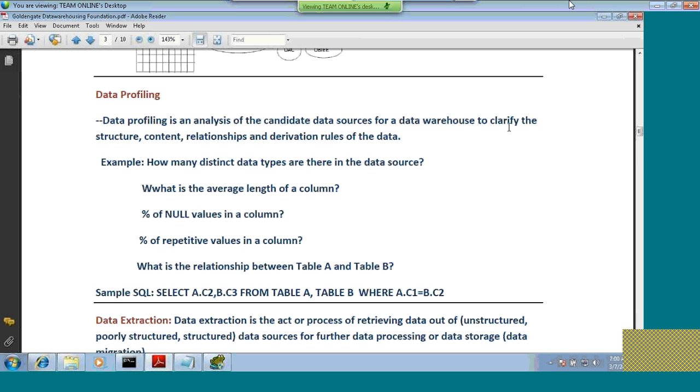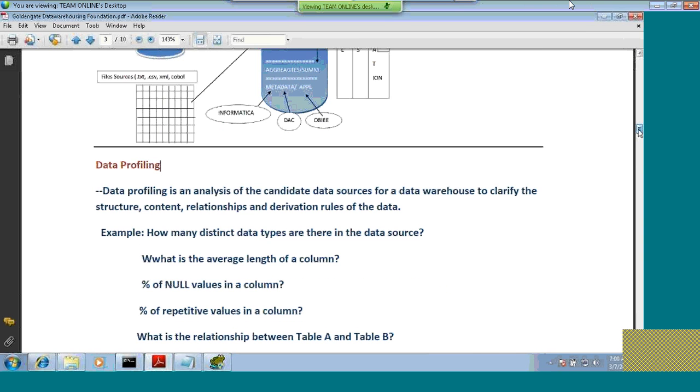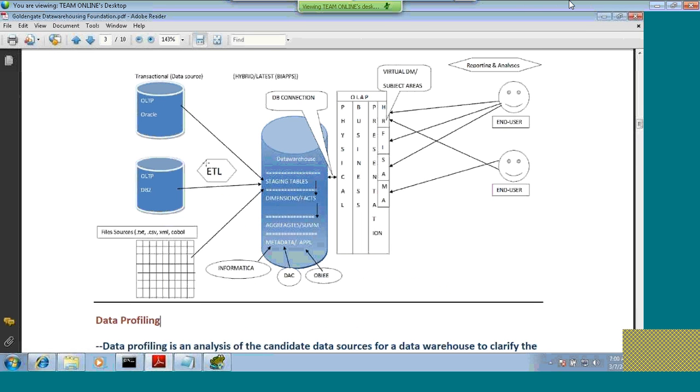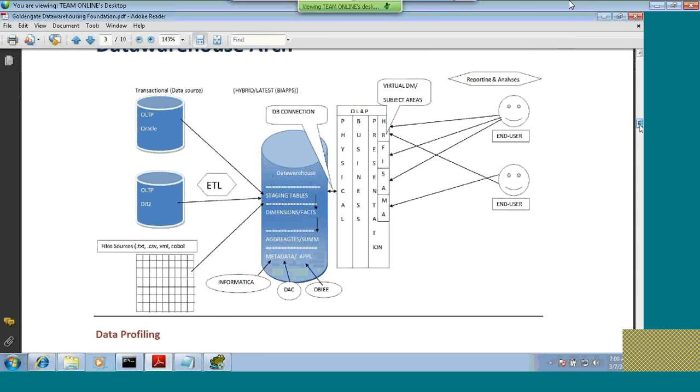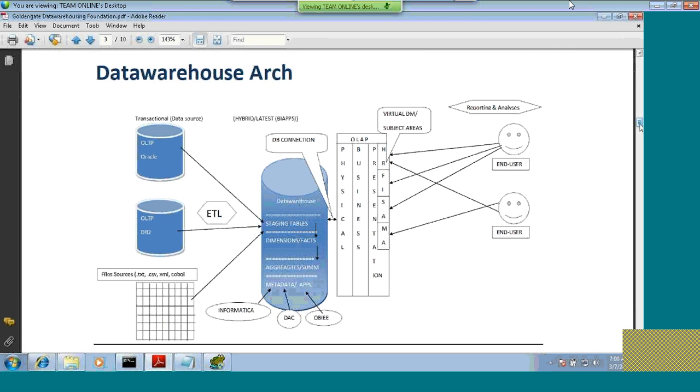Usually this is done before the data warehouse is built. So data profiling will be done at least before the ETL logic is defined, in the initial stages of building a data warehouse. So this has to do with the ETL guys. Sometimes the ETL developers may also have to do data profiling, but most of the time there will be data architects who do this job for you.